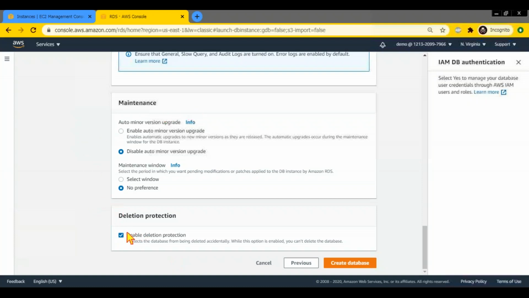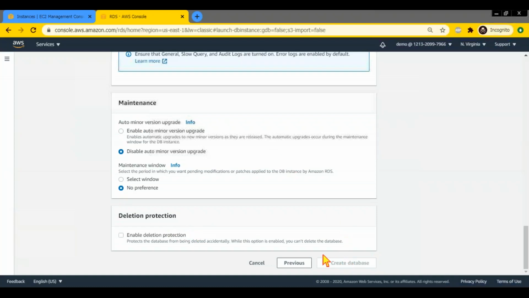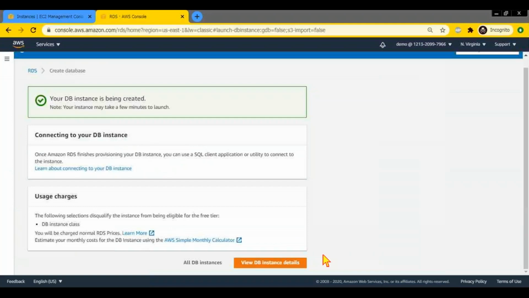And then the last setting is the delete protection, similar to your EC2 instance. If you enable that, it prevents accidental removal of your DB instance, just like your EC2 termination protection. And then you say create database. You are actually creating a DB instance, not a database. See, your DB instance is being created.